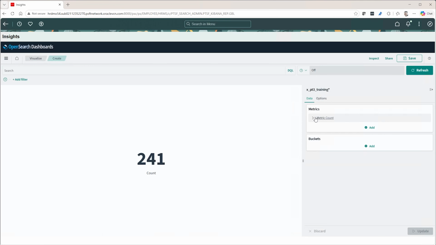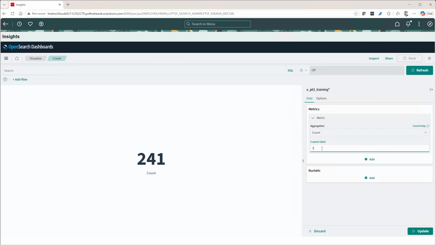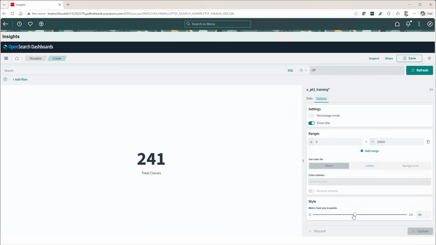I like this, but let's fix it up a little bit. Add a better label in the metrics options. Click Update when you're done. Then let's fix the font to something a little smaller. Click on the Options tab and scroll to the bottom where we see Style. I'm going to adjust the font size to something a little smaller. Click Update again and see our changes.